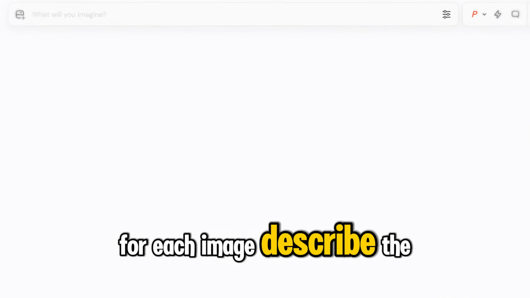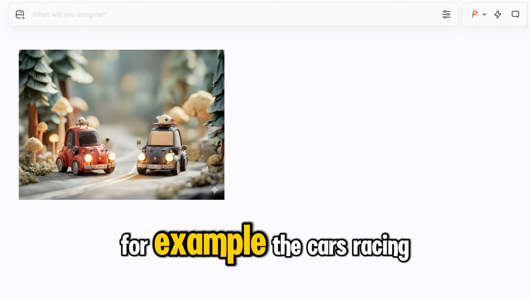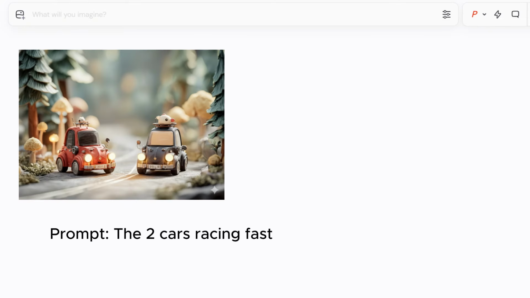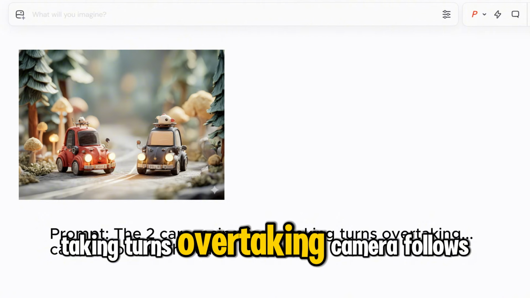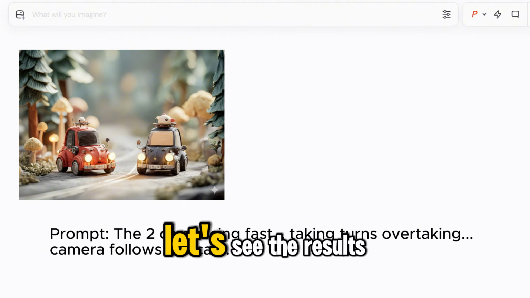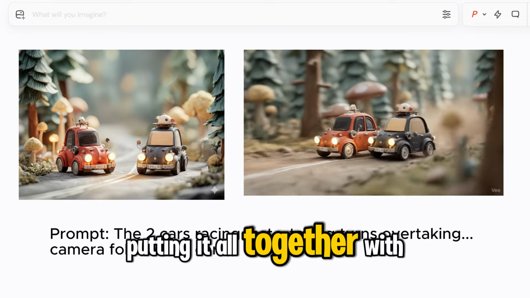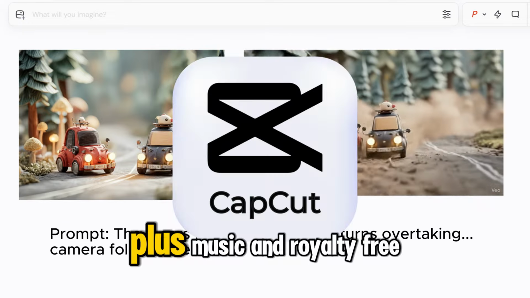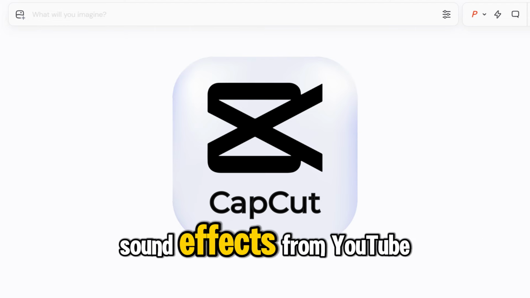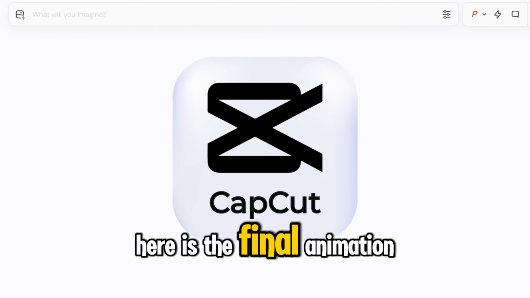For each image, describe the motion clearly. For example, the two cars racing fast, taking turns overtaking. Camera follows the cars. Let's see the results. Just like I wanted. Putting it all together with CapCut video edit plus music and royalty-free sound effects from YouTube. Here's the final animation.